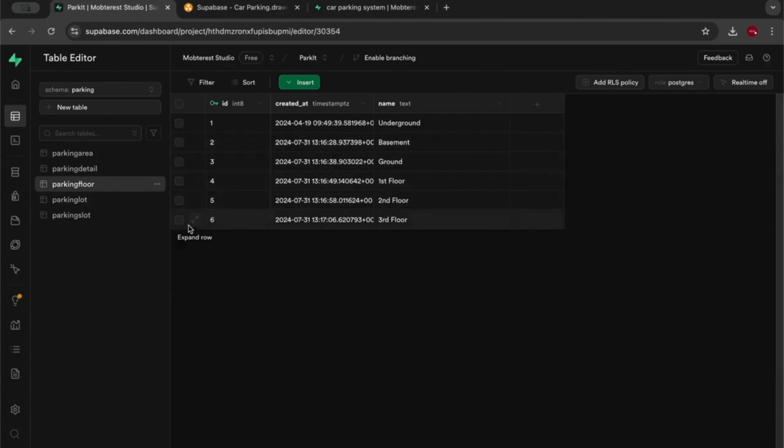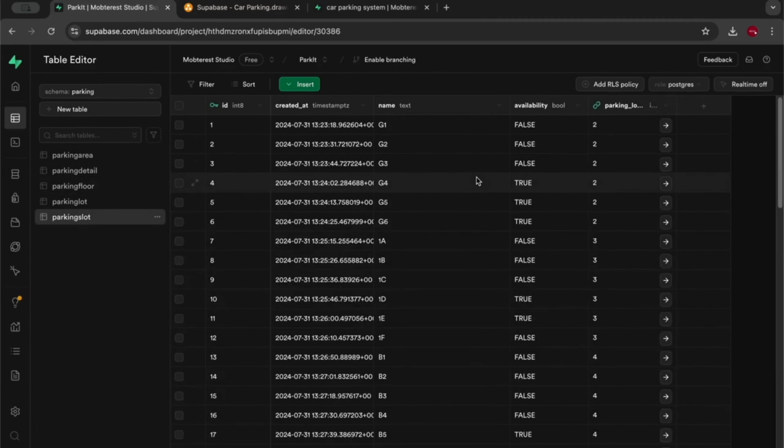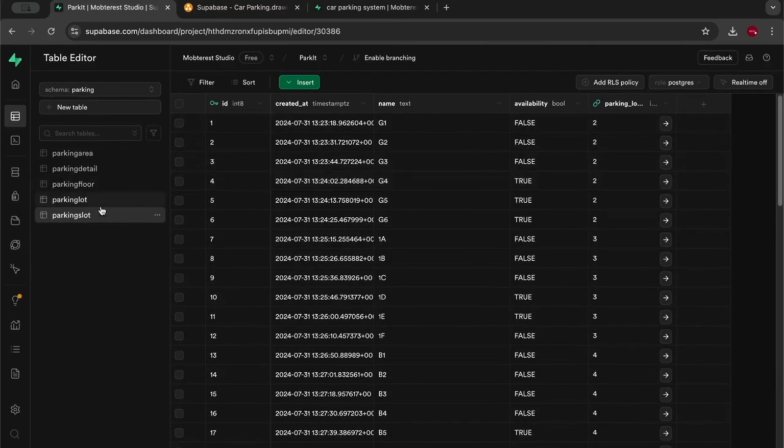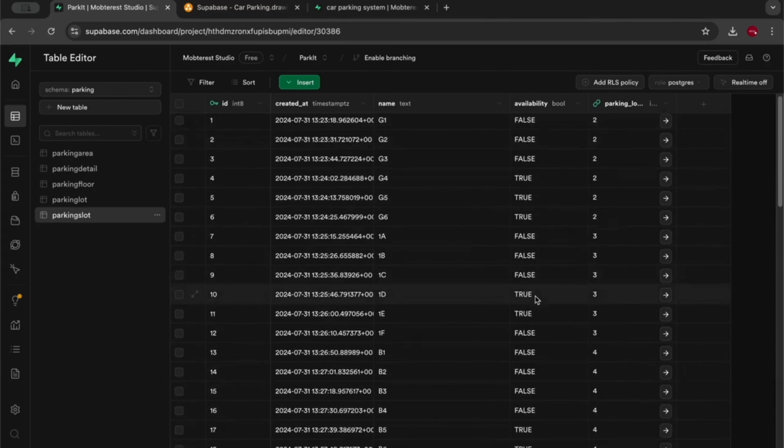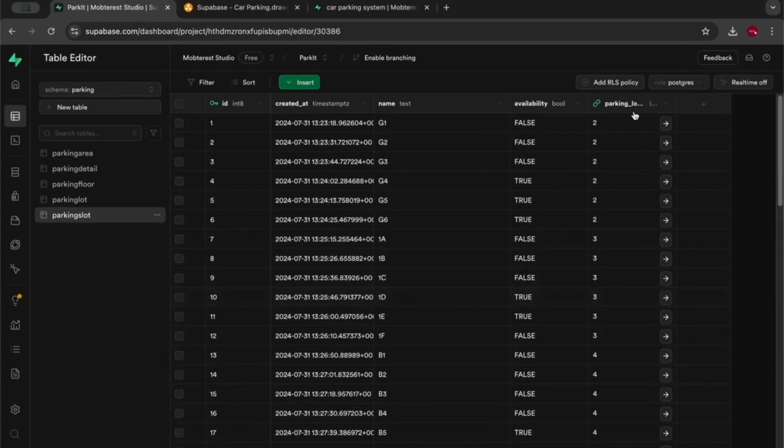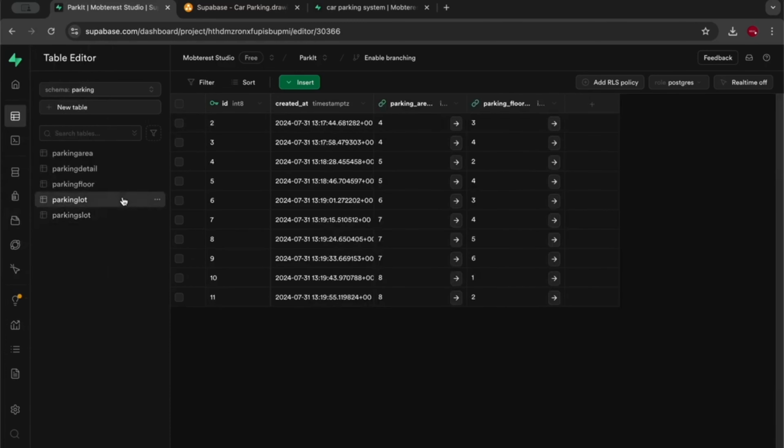So that's how we're doing this. And then we have now, for example, parking slot. Now the parking slot will hold a name. You can see the different types of names of slots that you can have, showing the availability in terms of true or false. And then we can have now the parking lot. So that parking lot, for example, parking lot ID 2, if we head over here and go to 2, we're referring to the Downtown Parking Plaza. It has Downtown Parking Plaza, the ground floor.